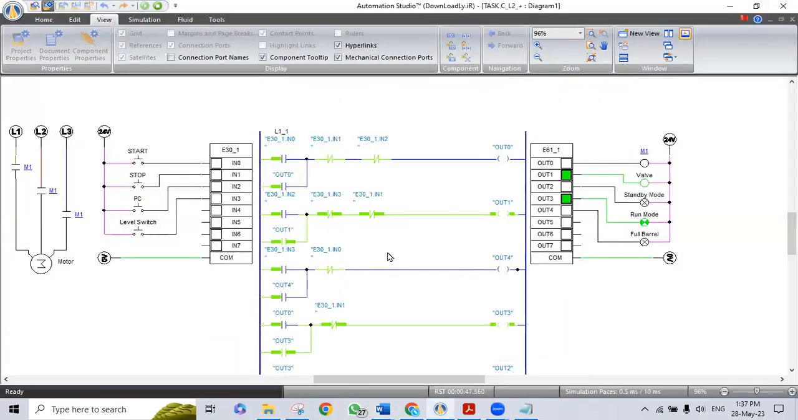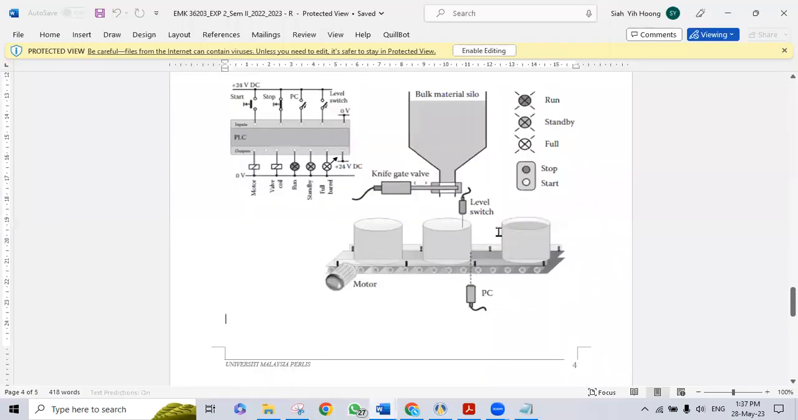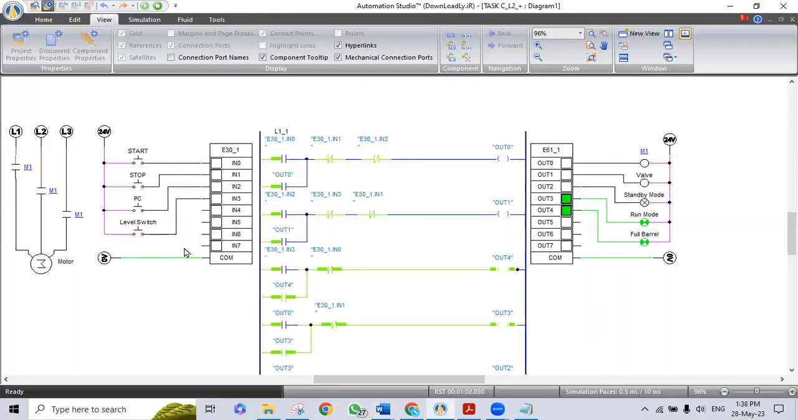The material will fall into the barrel, and whenever the barrel is full, the level switch will be triggered. Why will the level switch be triggered? Because a level switch is a kind of sensor that detects whether the barrel is full or not. So if the barrel is full, the level switch triggers. It is still in run mode, and we also have another indicator light, which means the barrel is already full. Then the user will have to press the start button manually to run the motor again and deliver the barrel out of this system, and also bring a new barrel inside the system.